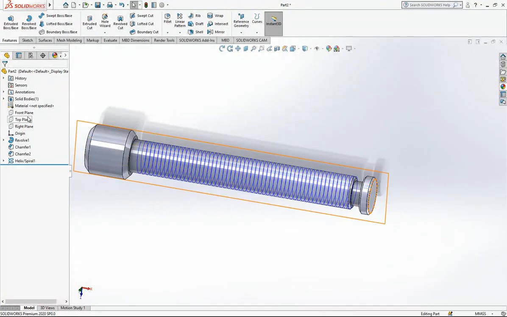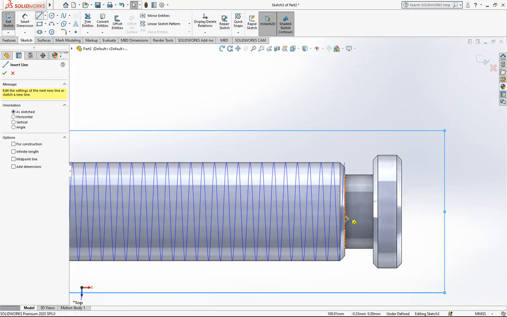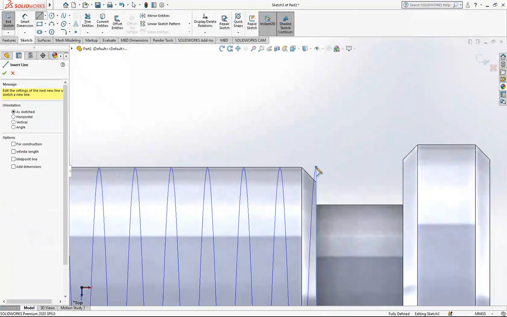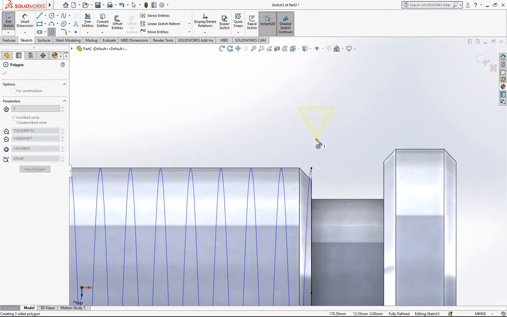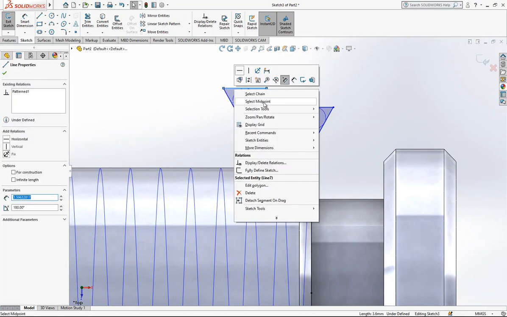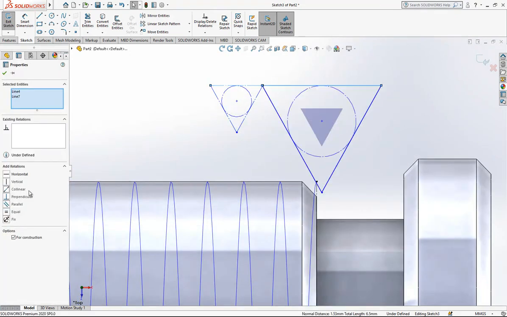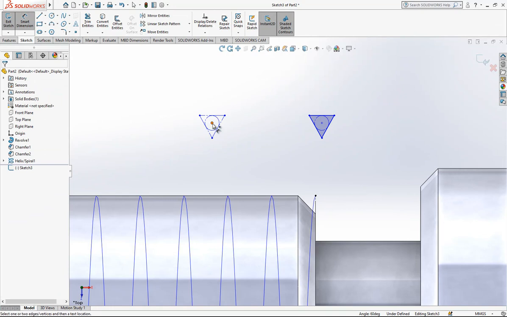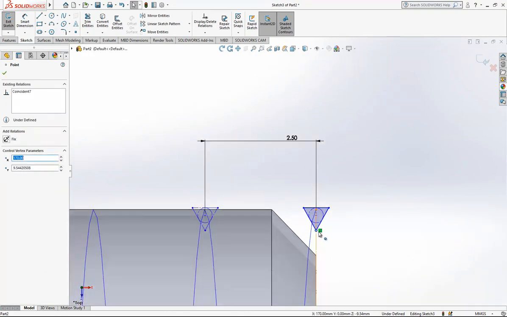Yes, last operation almost. You look normal to our section. Our helix starts from here, to here a line, and I need 2 times triangle. This will be for construction. Make collinear, we make them equal, and we are going to give here pitch dimension 2.5, and we just bring it here in place.